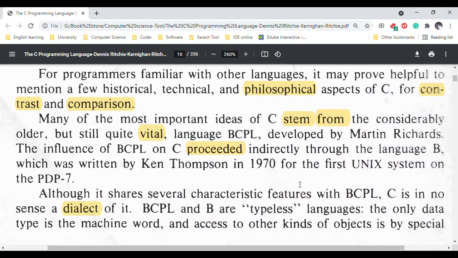For programmers familiar with other languages, it may prove helpful to mention a few historical, technical, and philosophical aspects of C for contrast and comparison.